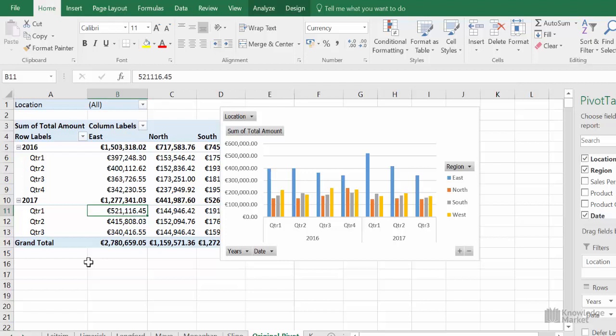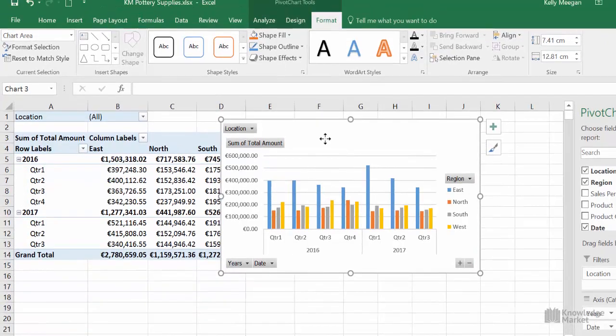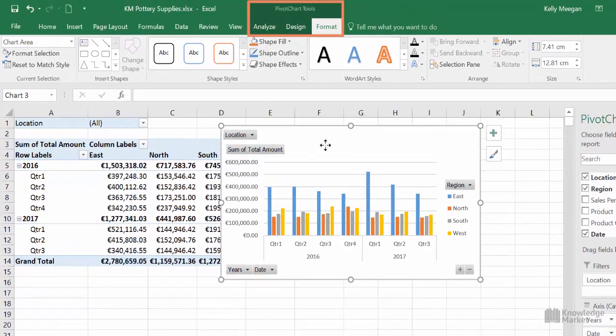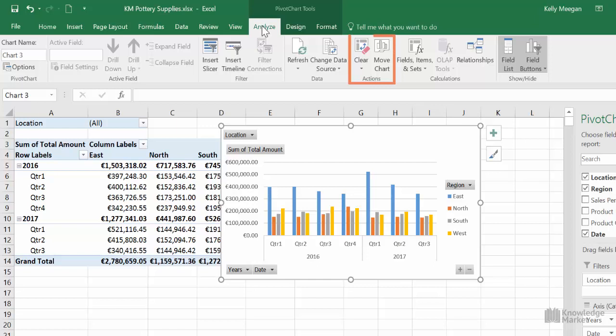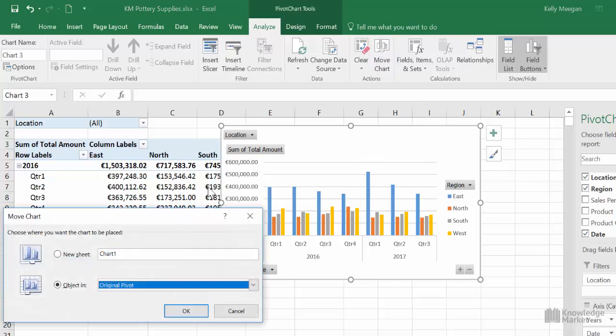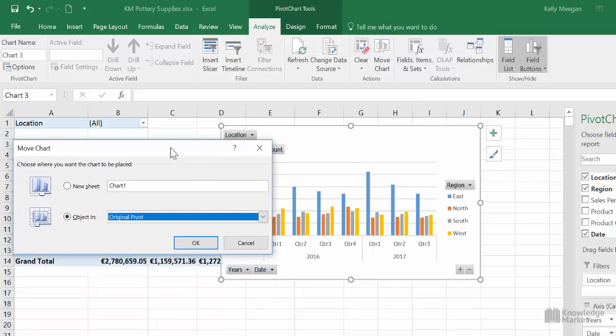Now, we might prefer to have the chart on a different page to the pivot table. Well, that's no problem. It's very easy to do. Click on the chart to select it, and we'll see that we now have 3 contextual tabs, but they are all specific to the chart, as we're now in the context of the chart itself, not the pivot table. Click on its Analyze tab, and we will see the Actions group, which has the Move Chart button on it. Click on it. Our chart is currently a floating object in Original Pivot, this sheet.